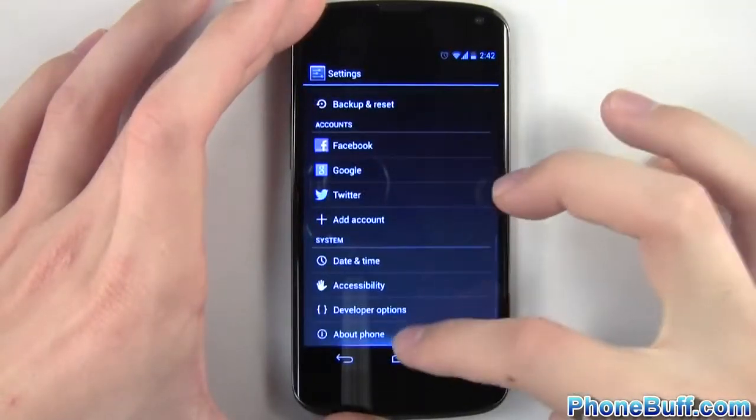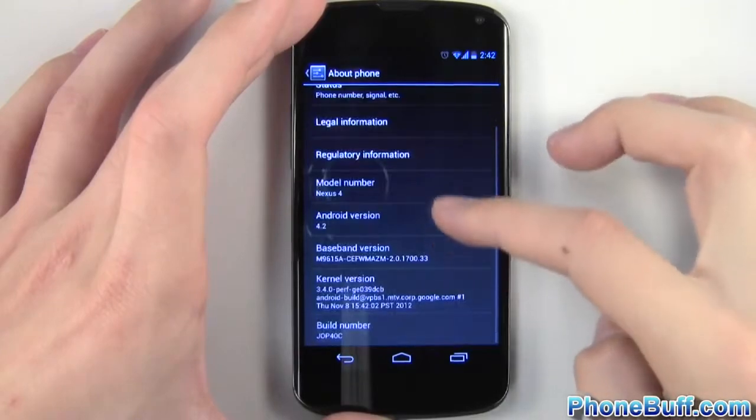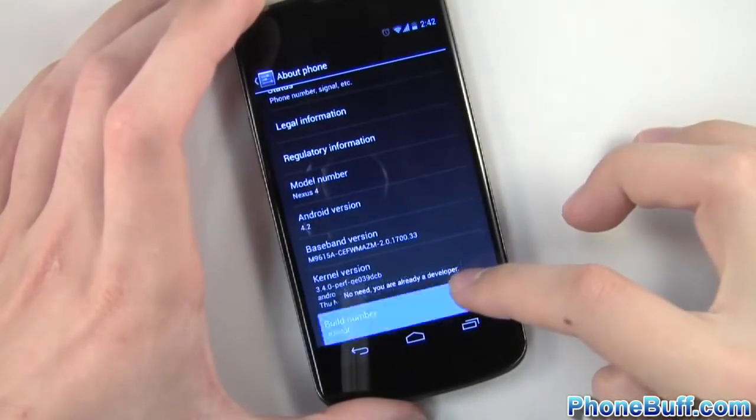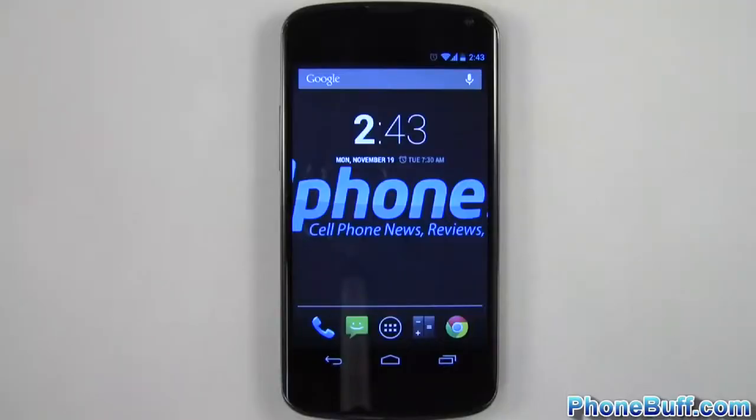The fourth tip is unlocking the developer options in Android 4.2. Simply go to the settings and then go to About Phone, scroll down to the bottom where it says build number, and then continuously tap on it until you get a message letting you know that you are now a developer.